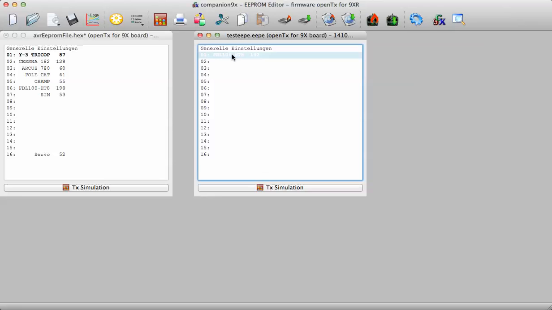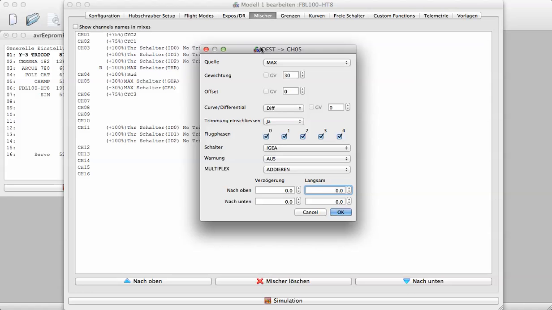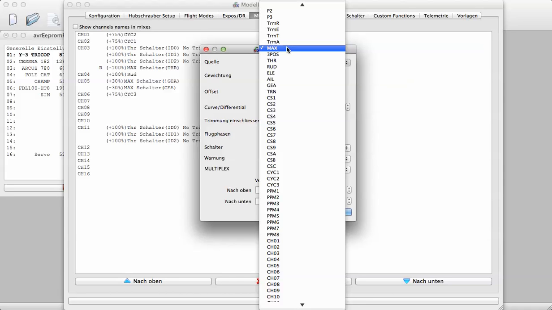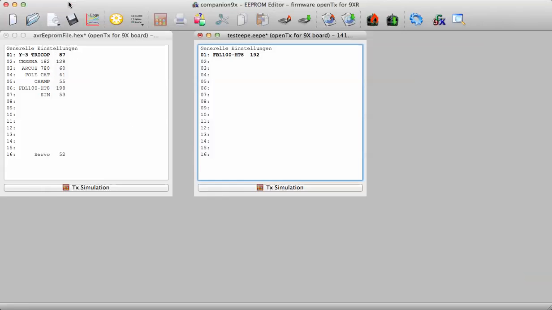So when I open this one here, you see the mixers and the sources have gone to max and not half. This is the cause, why there is no half in the OpenTX firmware. Which means this max means 1.0 and not 0.5. So the weight is not 15 like in the EEPE, it's 30, because we have 1.0 from max and not 0.5 from the half setting, which means this setting is too high. So I changed this for my model.